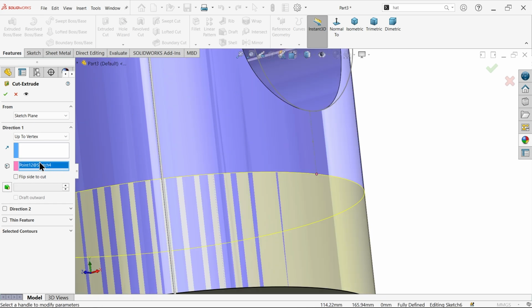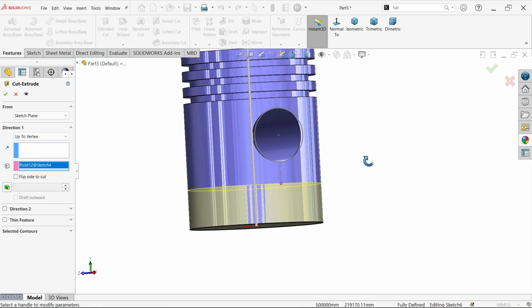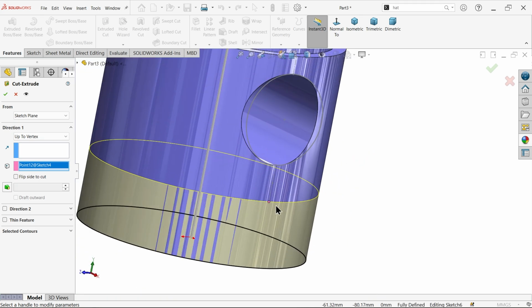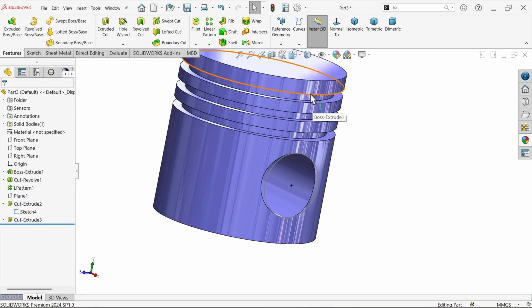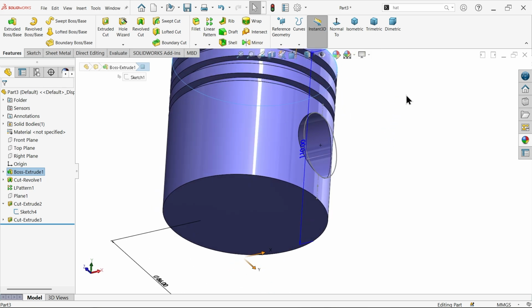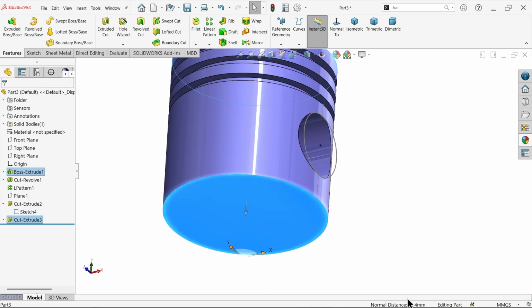Okay, here is vertex selected. You will see the preview. This is going to cut only up to the vertex. Say okay. Here we go. See, now this is the exact size we calculated. Let's select this one, hold shift key, select this one, and this is going to be 85.4. Fine.